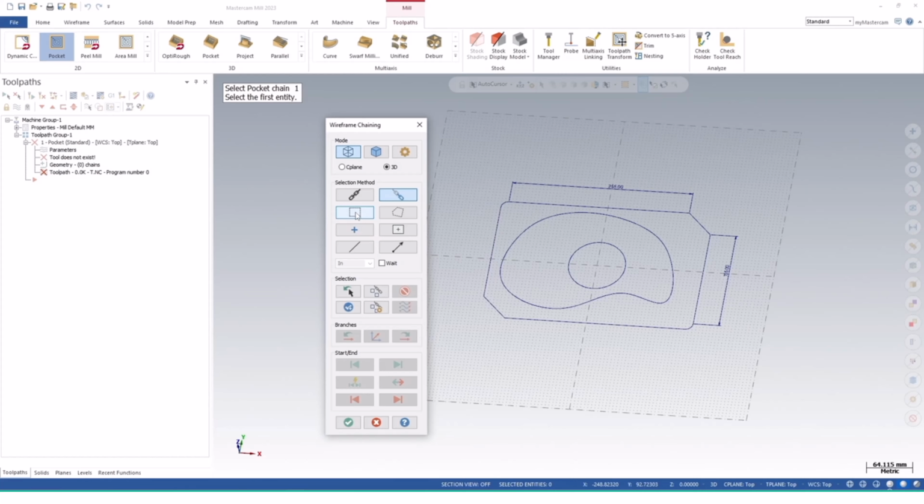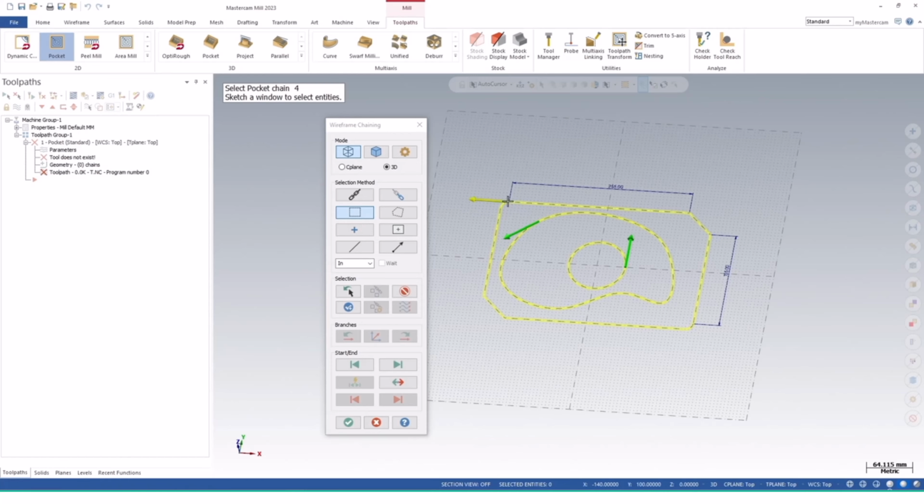The next thing is the window. If you are going to select through the window option, just drag and select like this. I'm going to select all these entities using the drag option. For example, with this option, it will select all these entities.